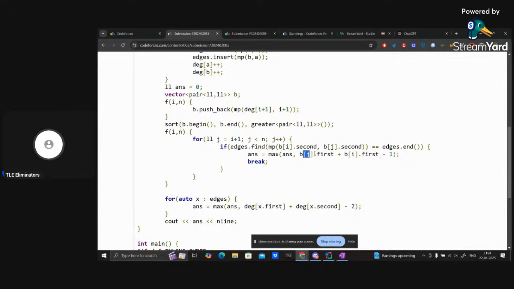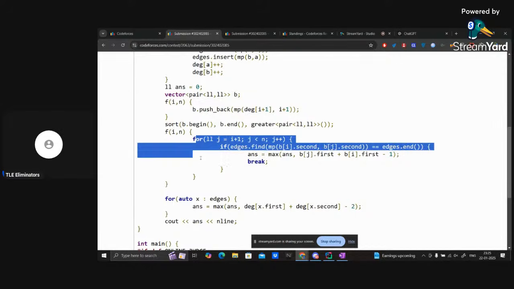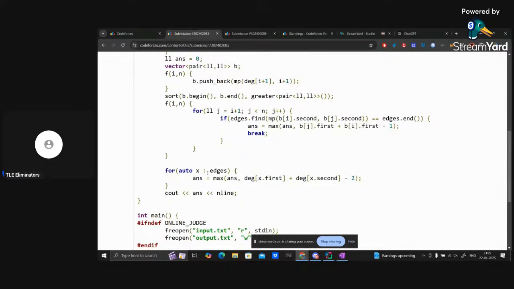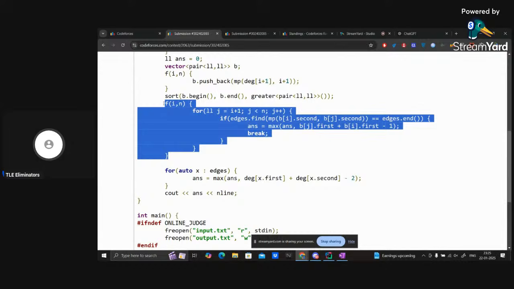Degree of u plus degree of v minus 1, because they are not adjacent. And then we just break. We break out of this for loop so that we don't have O(n^2) complexity. We have only O(n), I mean O(n log n) if you count this find, since it takes log n time. And this is for the second case where they are not adjacent.